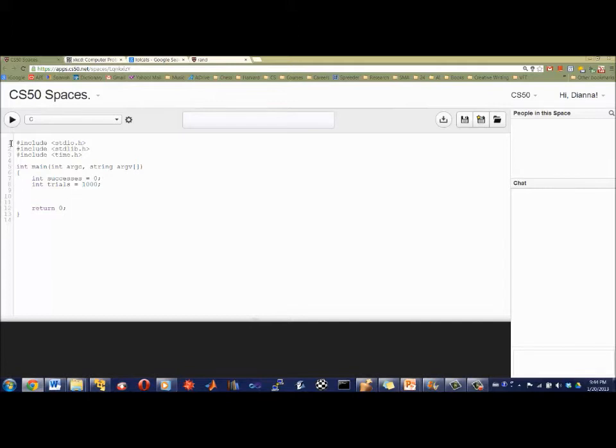So in order to set the seed, we use a statement like this: srand(time(NULL)). And then we can use the rand function to get our random integer. So we can store that in an int called day, and we'll just call the function rand.